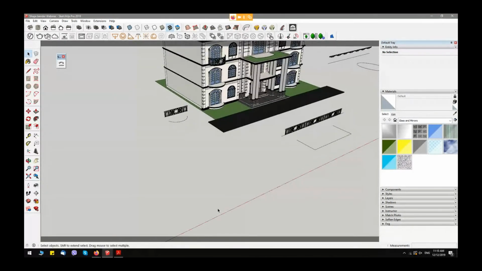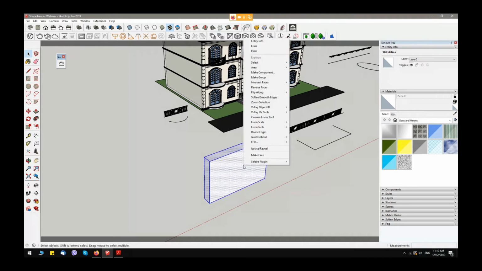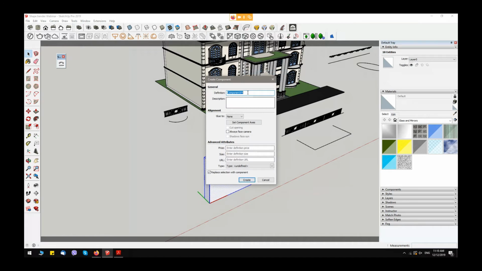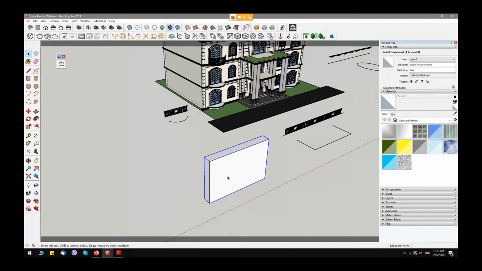When I have a simple geometry like this one, first I select everything and create components. I give a name to this component, box. Okay, and now I take the arc tool.